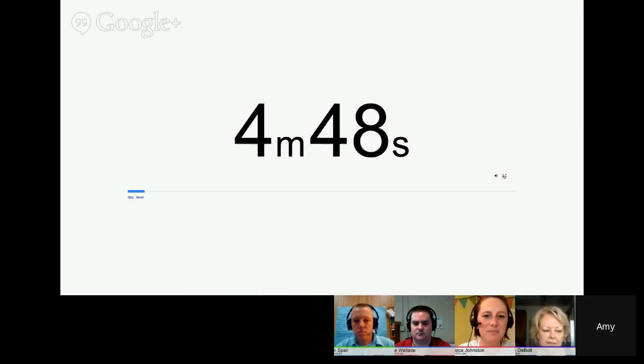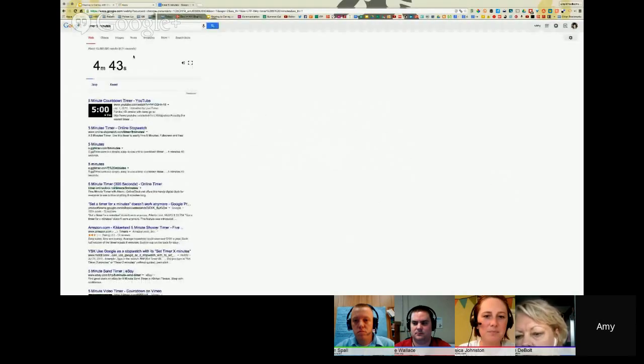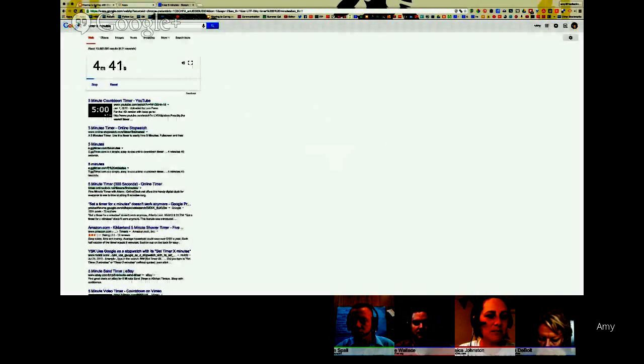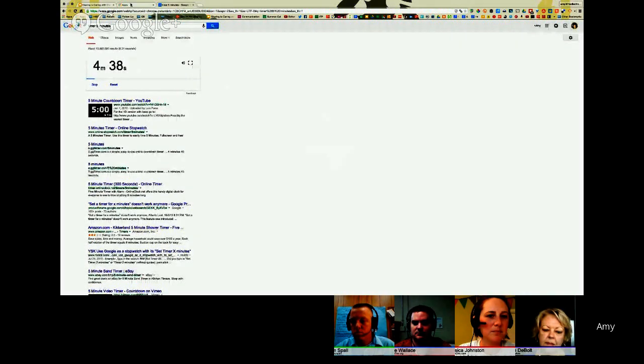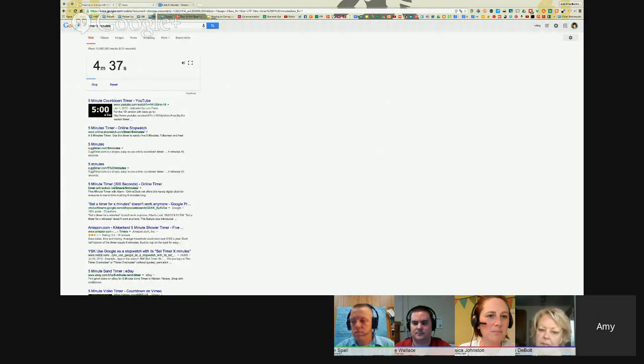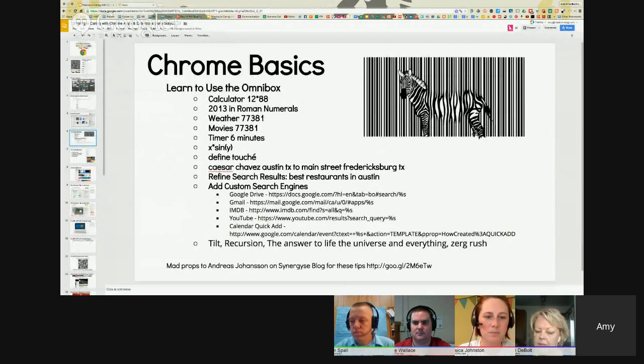If you have a projector, you can just put this at the front of the room and you don't really have to get out of your browser or have a separate app or anything. So there are lots of different techniques and tools like this that work in your Chrome browser. For example, if you want to translate something into Roman numerals, you can do 2013 in Roman numerals. Type in weather and then put in your zip code. So 77381 is a zip code near where I live, and that's going to show you a little preview. If you want to see what movies are on, then movies and the zip code.